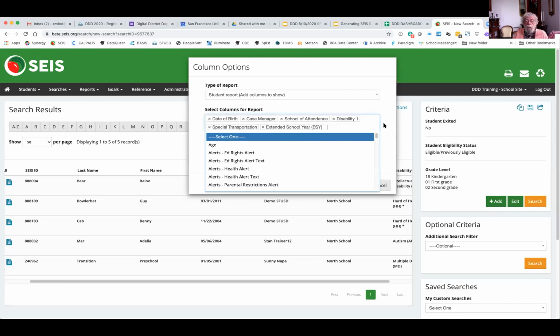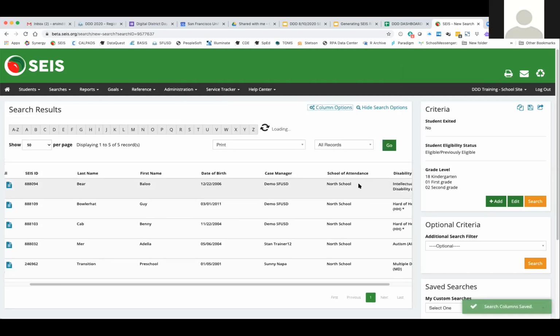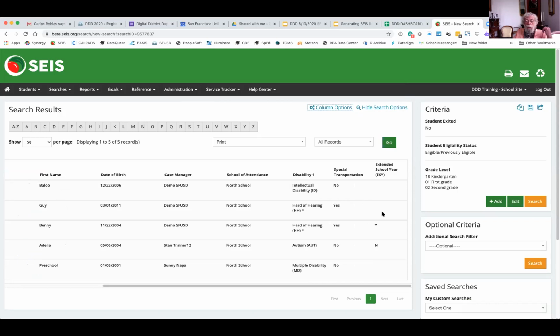Extended school year. We'll put that in there. And here we go in a minute. There we go. We have 5 students. 3 do not receive special transportation, 2 do. And ESY, 1 yes, 1 no, the other it's not answered.